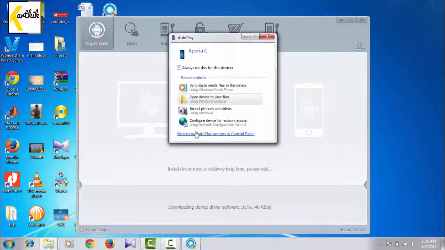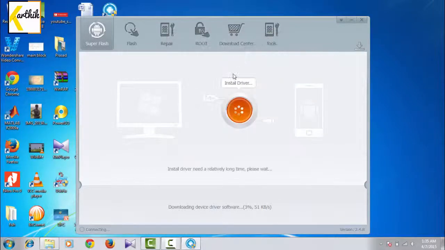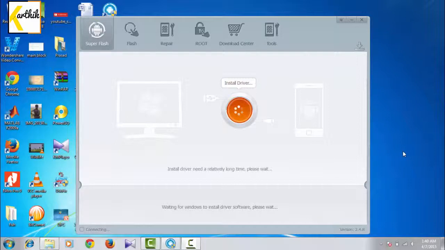Just close it if you get a message like this and wait for some time. As you are doing this for the first time, it will take a very long time to download the drivers. I will skip the download part. Nothing happens, it just downloads and connects your Xperia C. Now I am skipping the installing drivers. It is downloading. Okay, now the drivers download has completed.